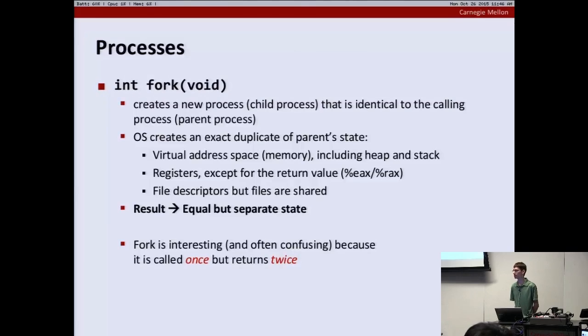Yes? No? Yes? Okay. So the file descriptors are unique. So if you change those around, that's not reflected in both. But the actual files that they're pointing to are shared, of course. So it's not making a copy of the files on disk. If you're modifying the same file from both the parent and the child, it is still one file on disk. And so you get equal but two distinct states.